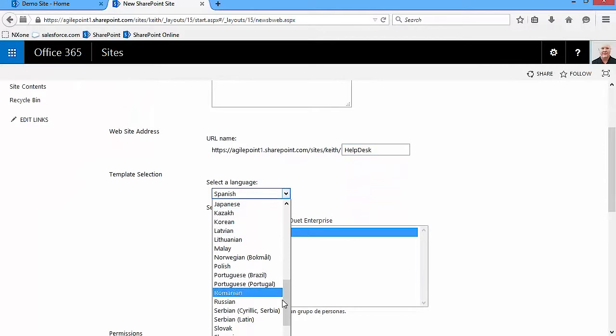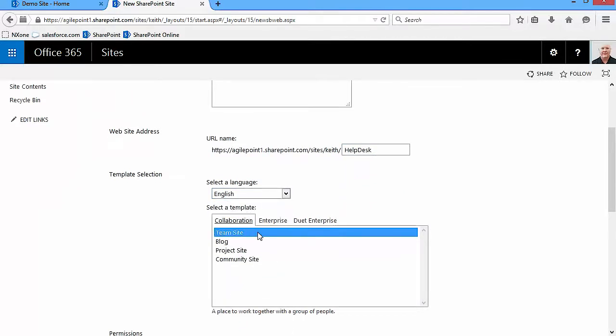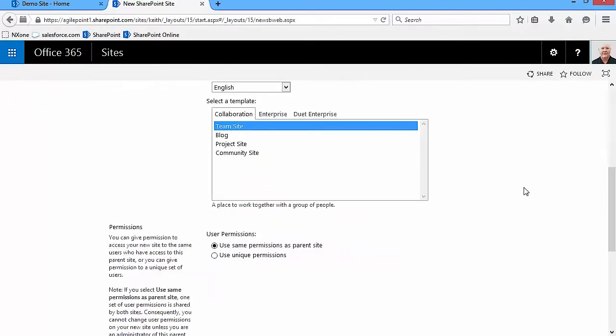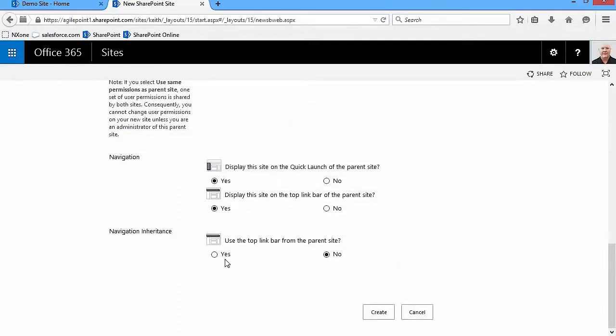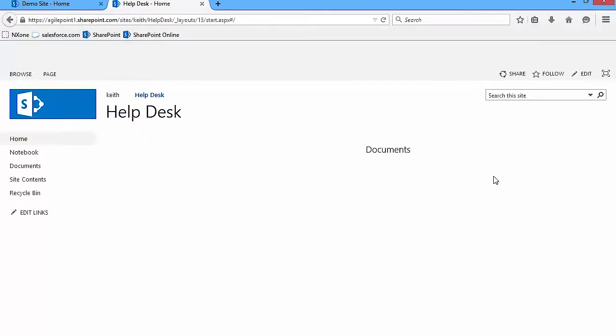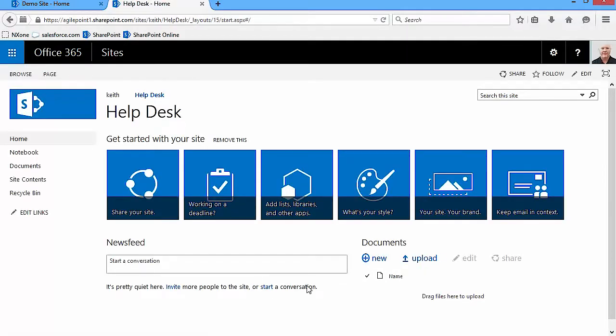You can see this is an international site, so I'm going to choose English as my language, and I'm going to choose a team site for the application site. I'm going to use the same permissions. I am going to allow my subsite to appear in navigation, and I'm going to use the same top link bar from the parent site. Then I'll click Create. You can see the new Help Desk application site.